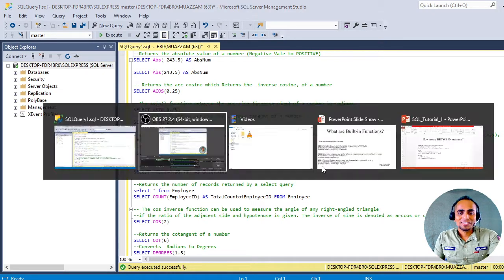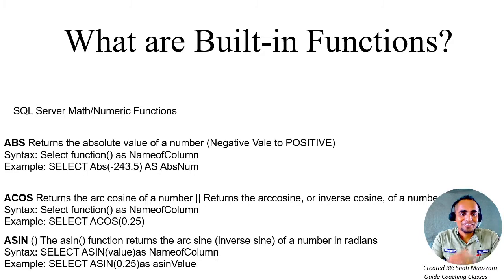So here you can see my screen, and we have the first function, that is ABS. So what is ABS? ABS basically is absolute, it returns the absolute value of a number. If the given number is negative, it will be converted into positive, and if it is positive, it stays positive.